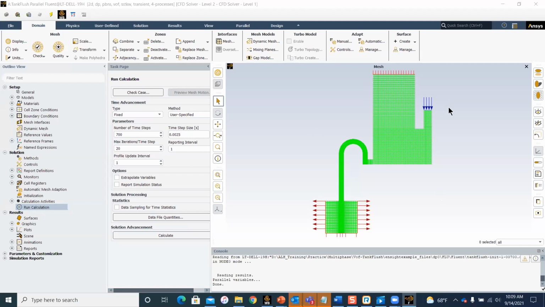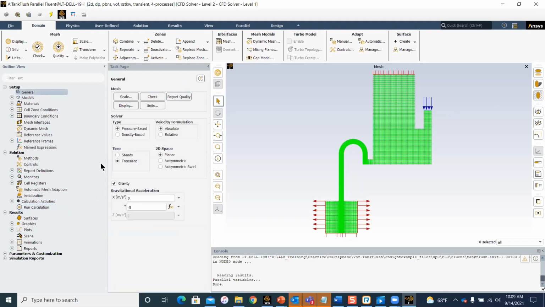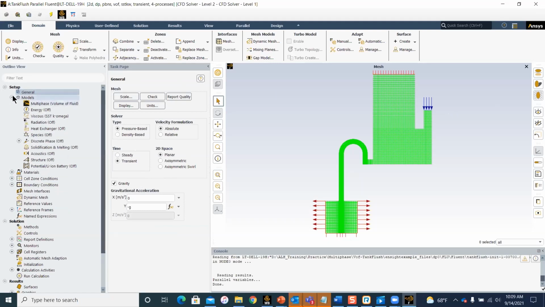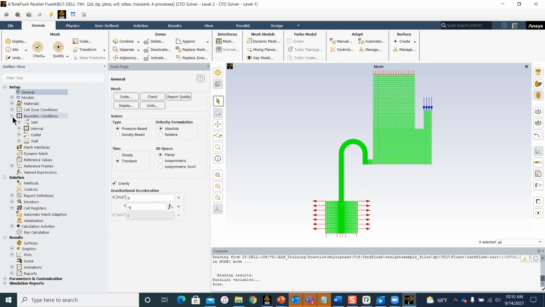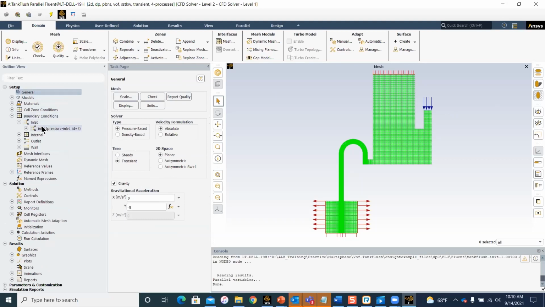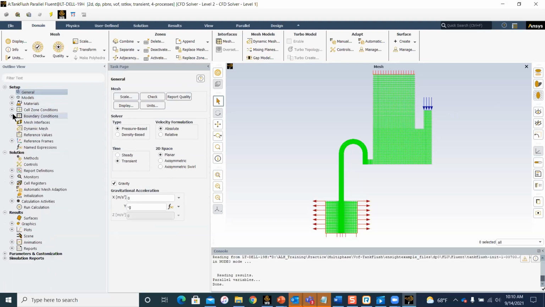The idea is to set up a transient case and export the solution at different time steps so that we can later on post-process this in Ansys EnSight. So you go about setting up the simulation the way you would for any CFD case. This is a transient case, gravity is on, multi-phase is on, and then you have some inlets and outlets under boundary conditions. So nothing to be done on this front.